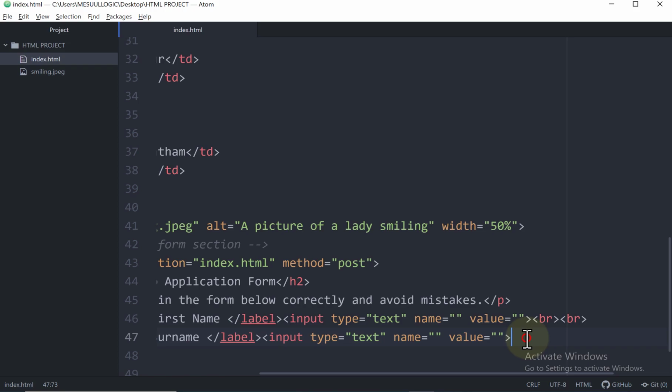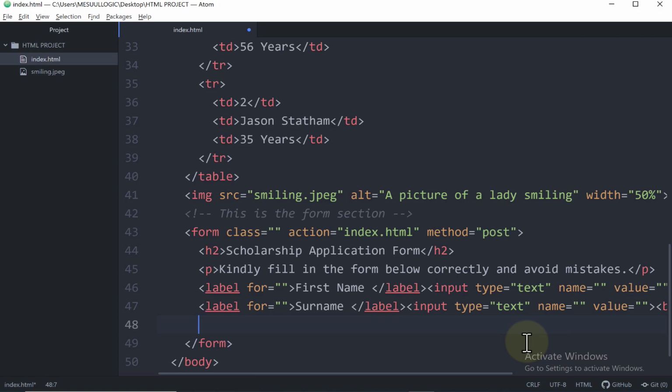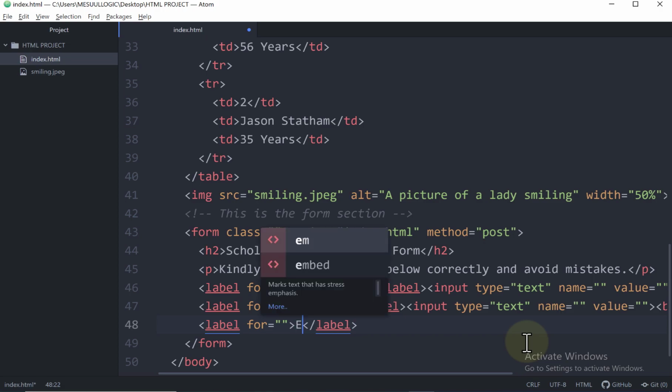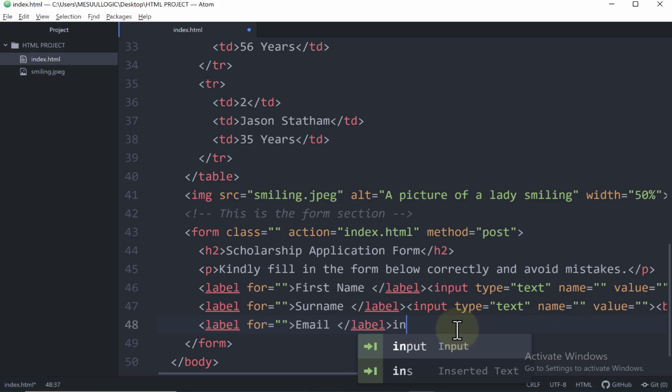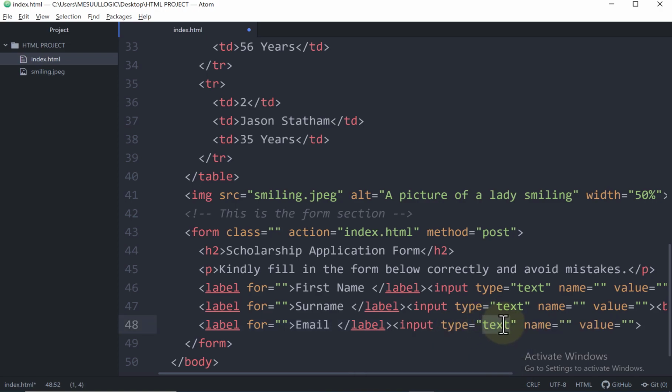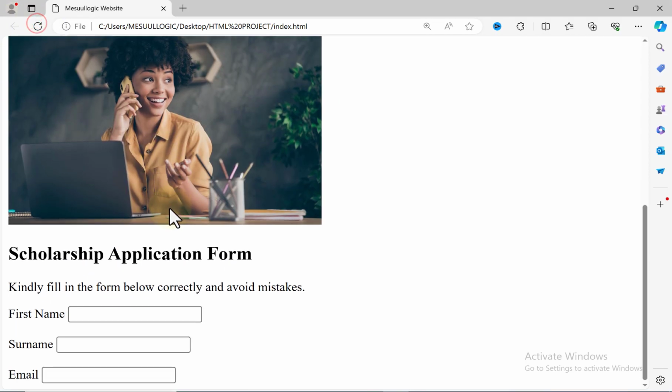Same thing, I can break it twice here so I can create another form below. I'll still use label, and this time I'll put email, and then I'll give a space. I'll come here and put input, press enter, and I can either change this to email or leave it as text. So I can put email, Ctrl S, then come to the browser and refresh, and you can see I now have email here. So we have the first name, the surname, and the email here.